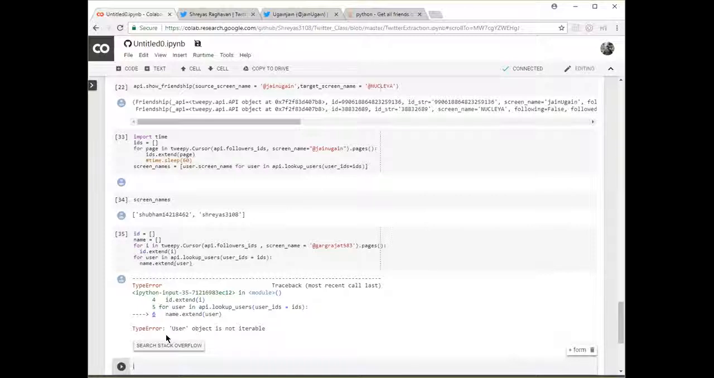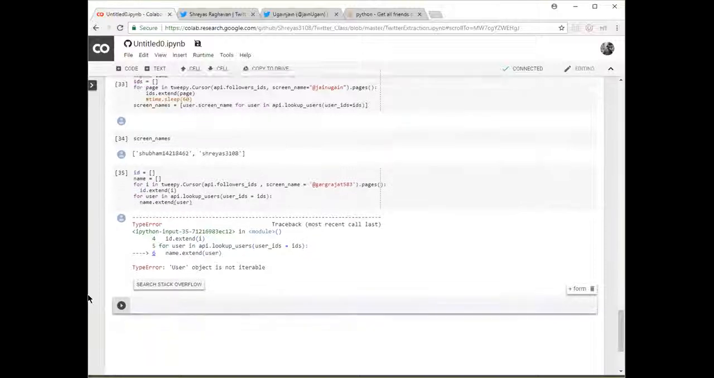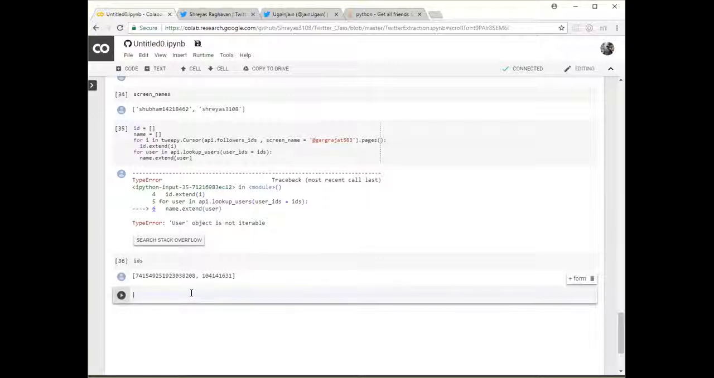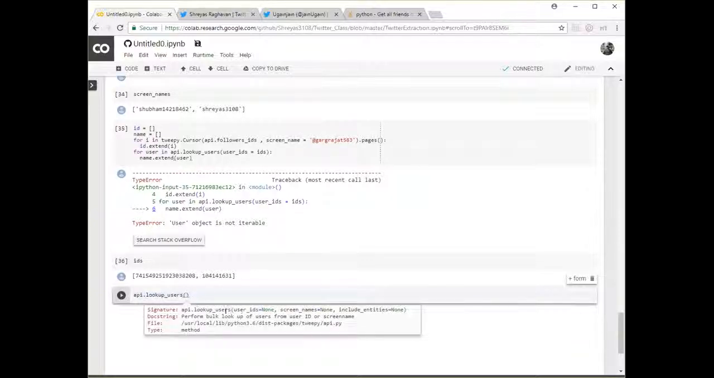So user object is not iterable. Because our user object right now is not iterable. Why is it not iterable? Because this IDs is basically in a list, right? This is in a list. But if I go to API.lookup underscore users and I write a tab and I want to see what it is, it basically performs a bulk lookup of users from user ID or screen names.